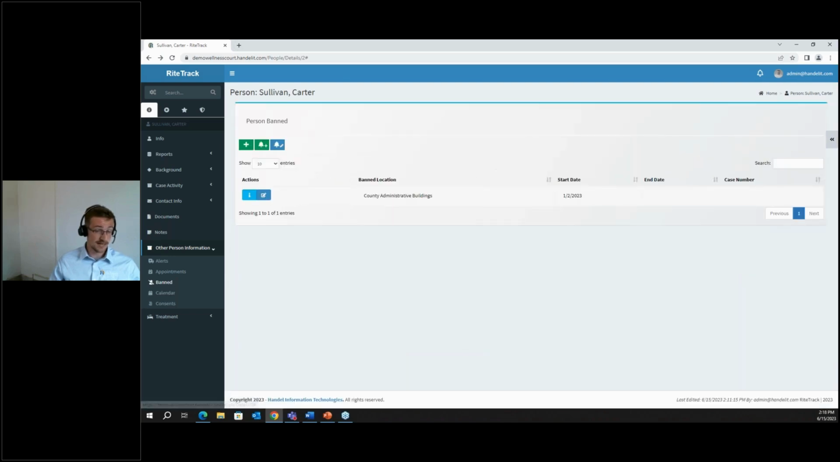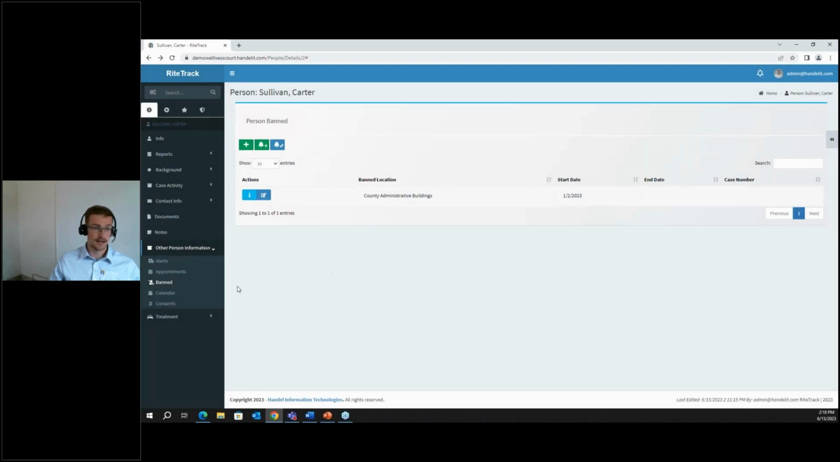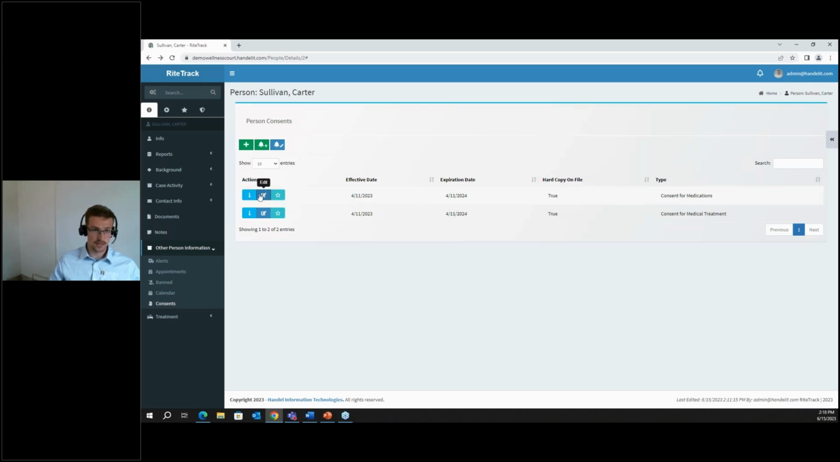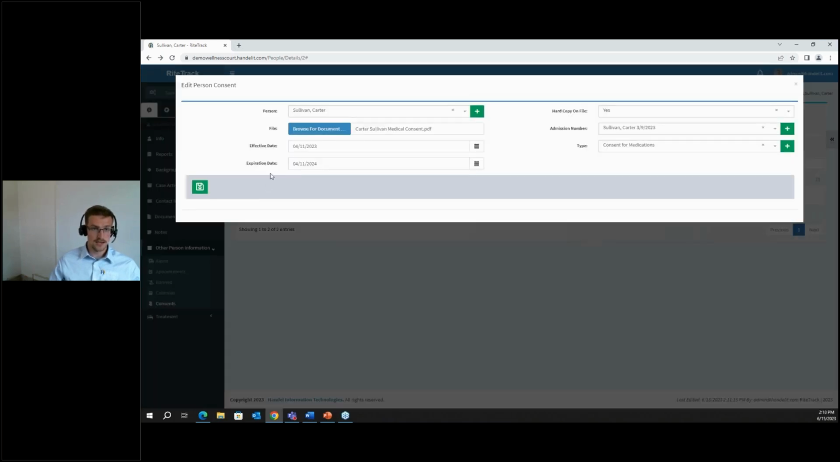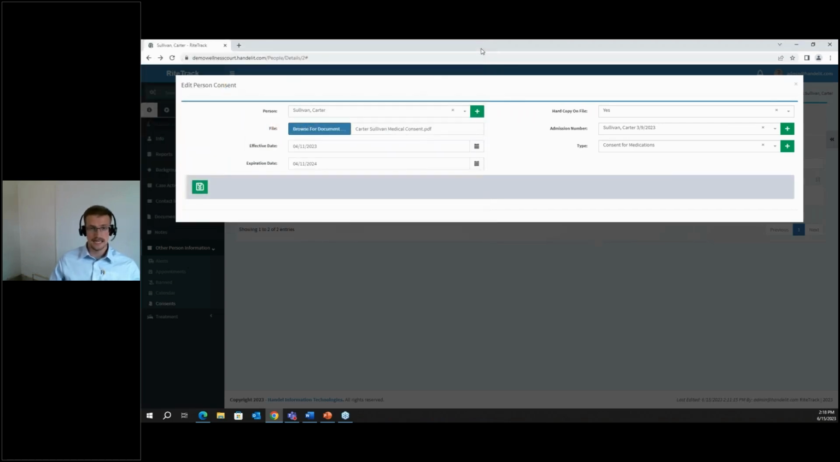I can also see any locations where he is banned. So I can put in the person, the banned location, the start and end date, and then any case number applicable to that. And then I can also see consents in here. Something cool, actually, I'll show you real fast, is the way you can put them in here is just click this browse for documents, quickly search, and then you put it in there. So it's trying to make it as fast as possible for you, really.